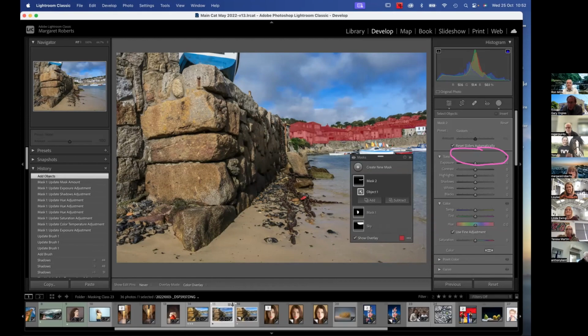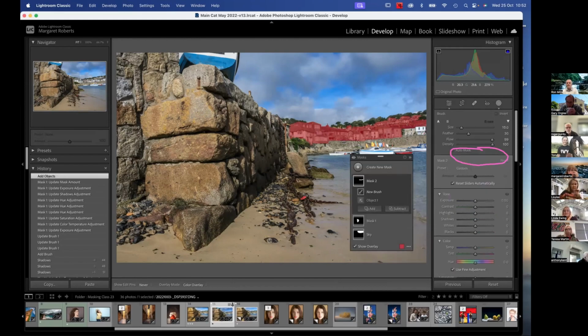You've just missed a bit on those houses there, so paint over that bit. You might have to click on your component object 1, Margaret, to make sure it's active. It should be active. Okay, then add a bit more to it. Click on add, make the brush bigger, and paint over it.